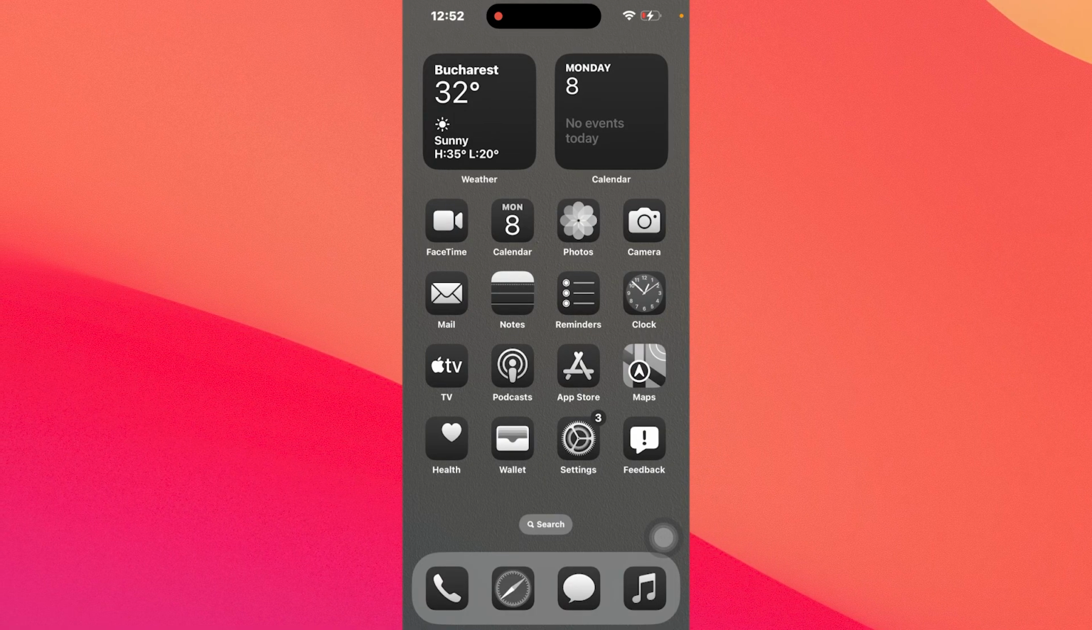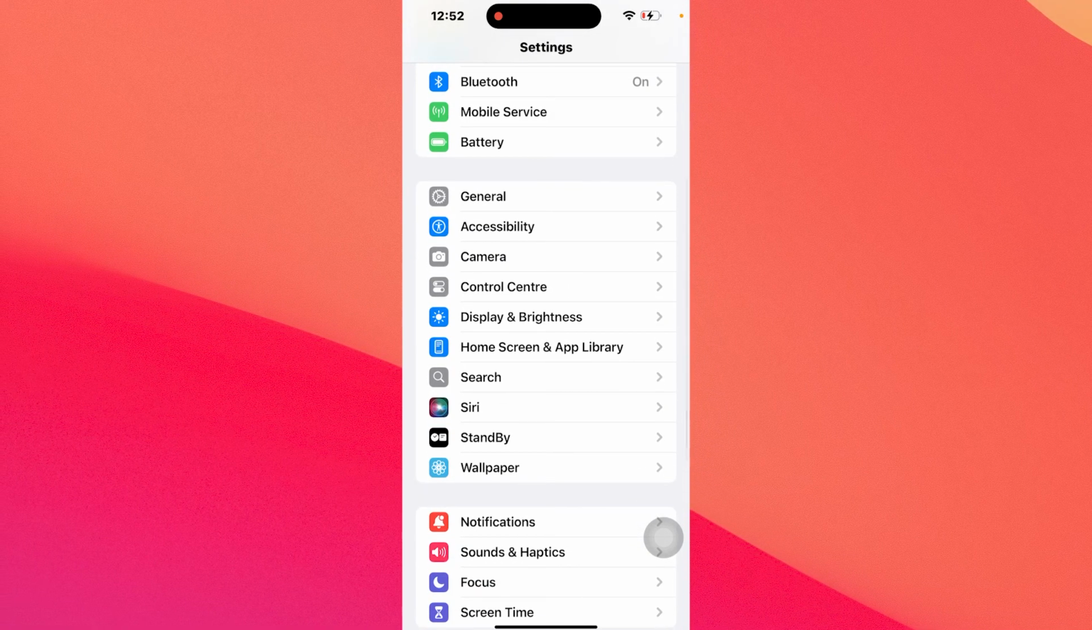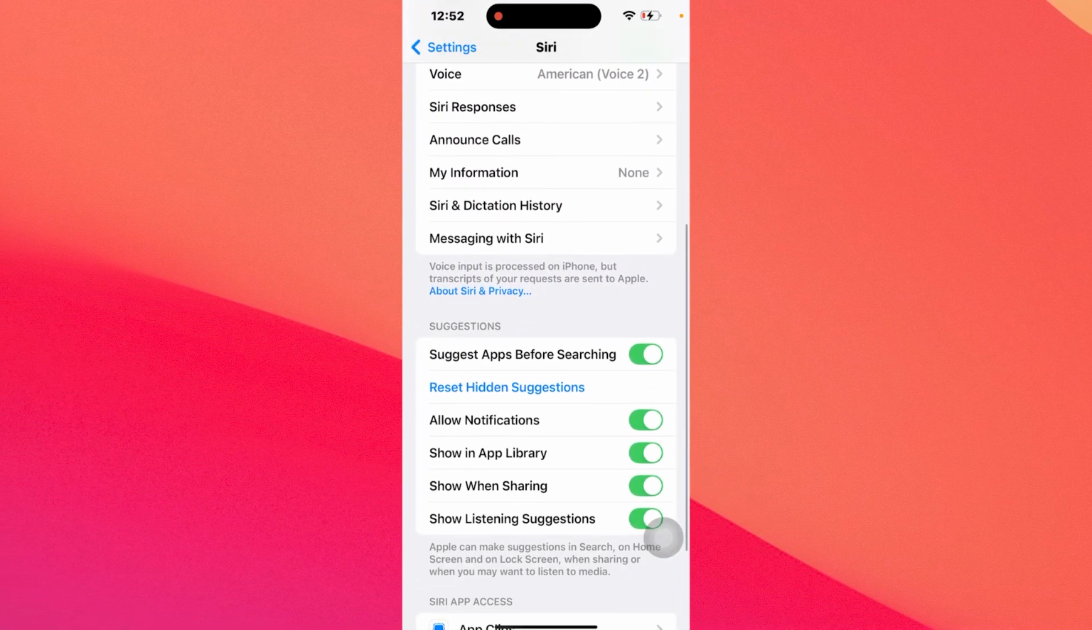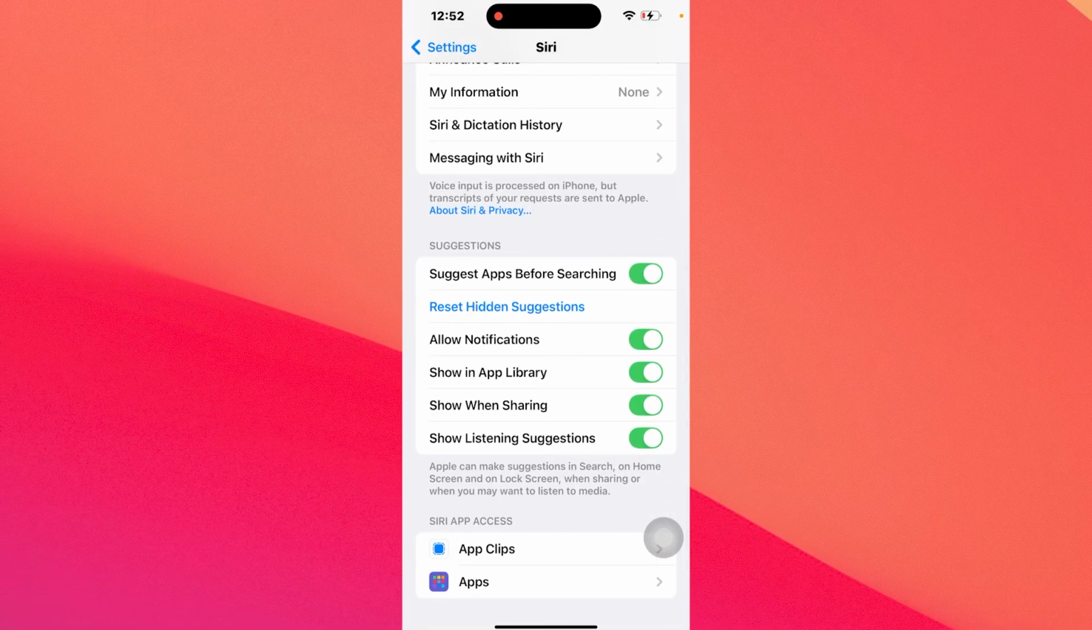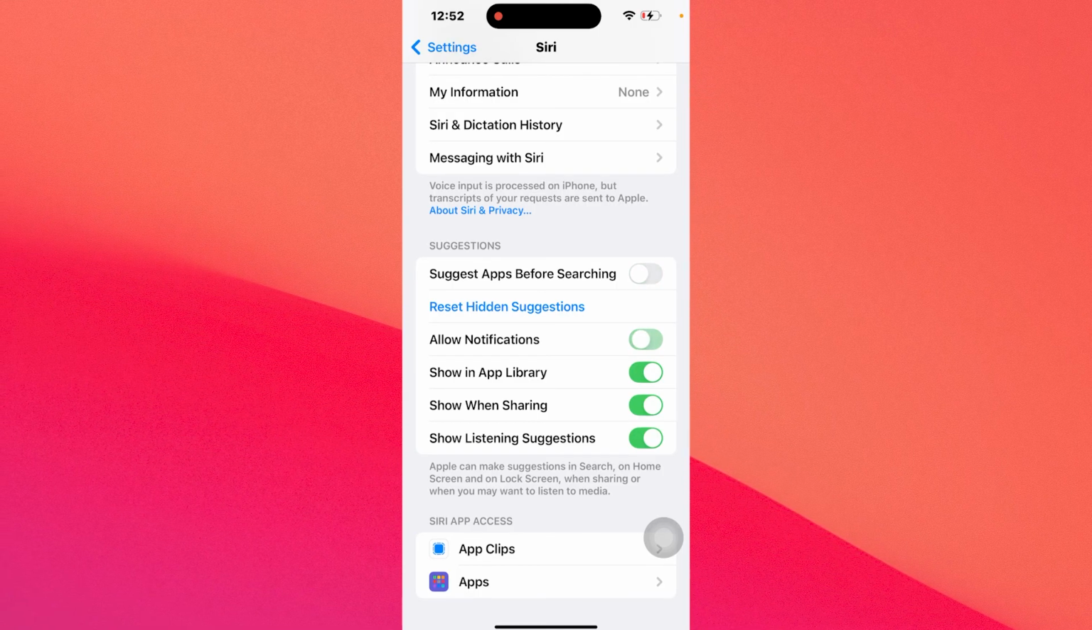Just tap on the Settings app to open it, then scroll down in this list and tap on Siri. From here on, scroll down until you find the Suggestions category, and you can turn off all the toggles in here if you want to stop the Siri suggestions. So toggle them to off.